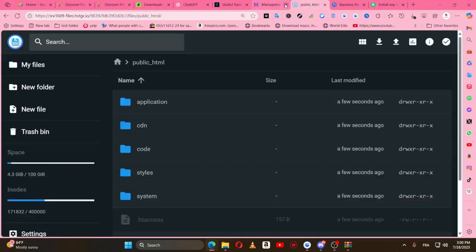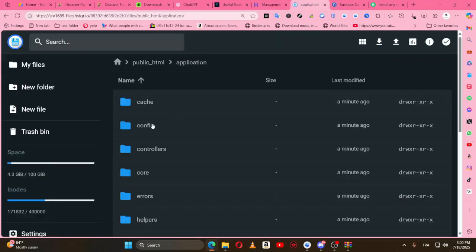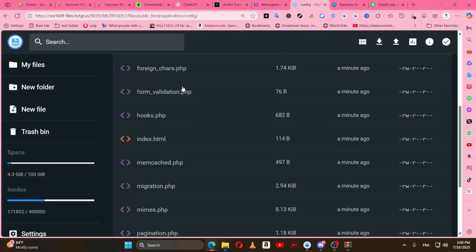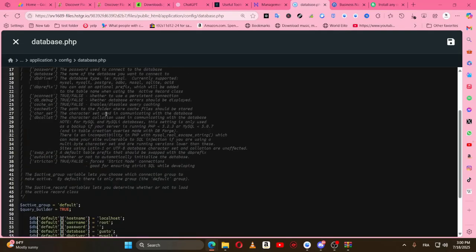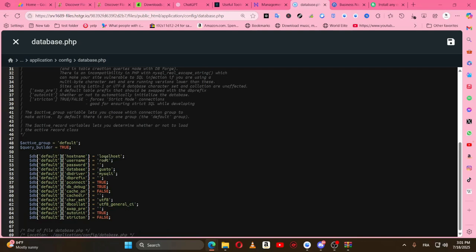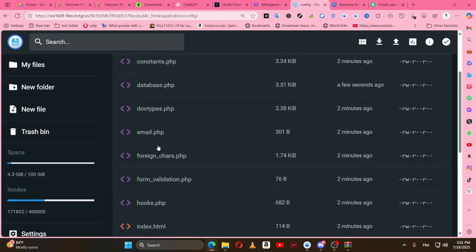Then head back to our file manager, click on application, then config, then scroll all the way down to database. Double click on it, scroll all the way down as well. And in here you need to put in the username and the name of the database and the password that you just put in Hostinger. So this is the username and this is the database and this is the password. Once everything is set, click on save once again, and just like that we are done with 70% of the work.